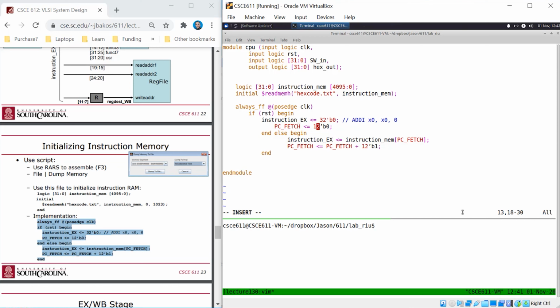So let's see, replace this smart quote. In addition to sending out a no-op on a reset, I'll also reset the program counter to 0. And otherwise, the instruction EX will be the instruction mem at PC fetch, and the PC fetch will be incremented, and I need to replace that smart apostrophe. Very good, and end. Okay, so now I'm loading a file here called hexcode.txt. I'm going to replace this with program.rom, which is what I called it when I exported it, and we should be good to go now.